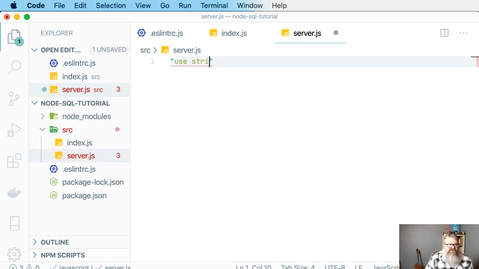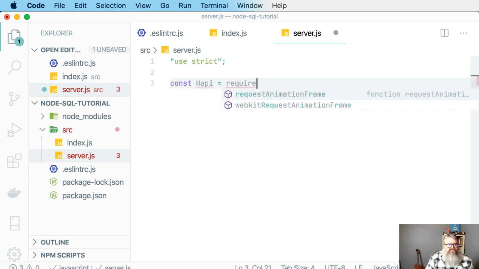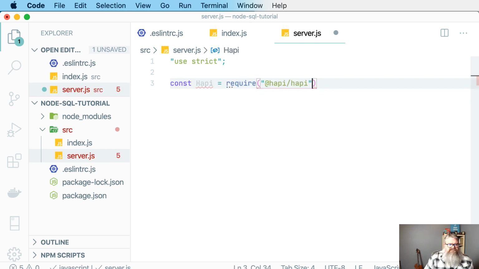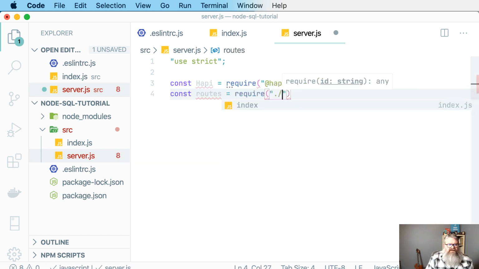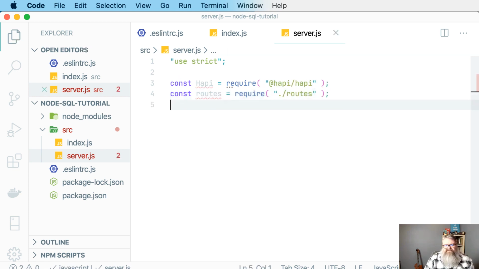Again, starting with use strict. And we're going to require in our happy module. I'm going to specify requiring in a routes module, which we'll create in just a moment. Again, if you're creating a hello world application, you could put everything into one index.js file and make it work.